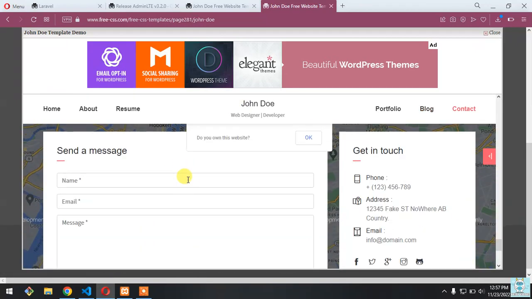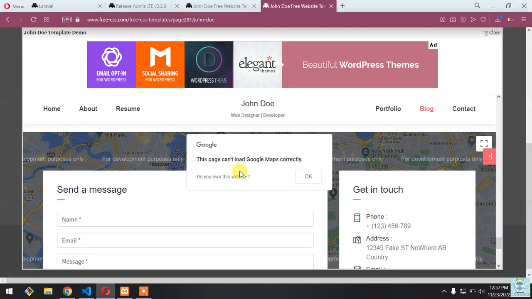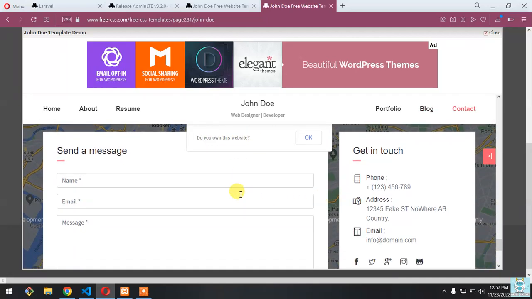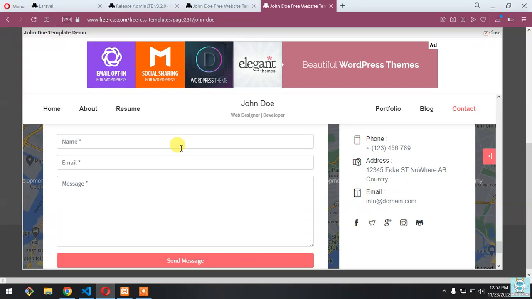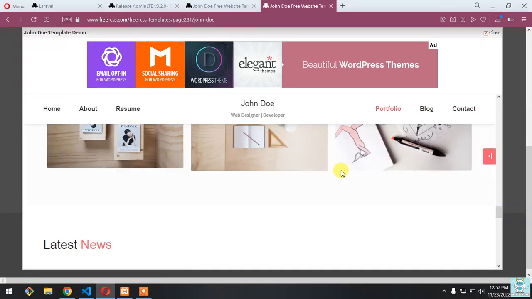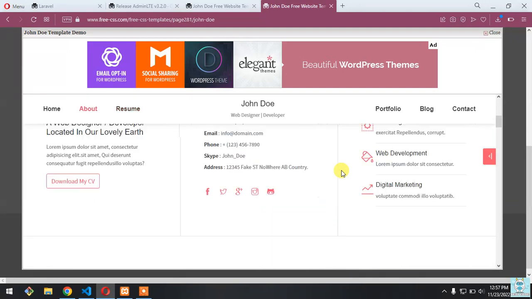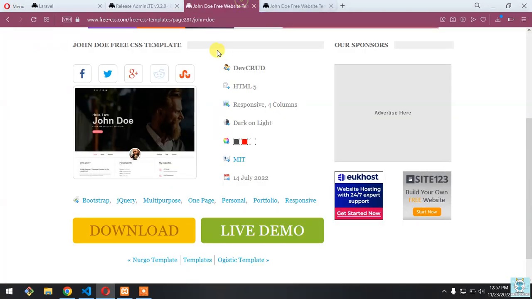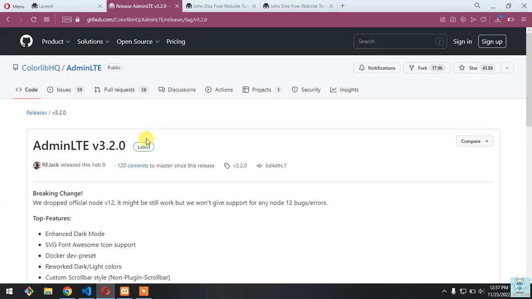Then this is the contact. If anybody wants to contact you via email or message, then they can message you from there. So this is the general website template we're gonna use. This is a free template, and this admin panel is also free.